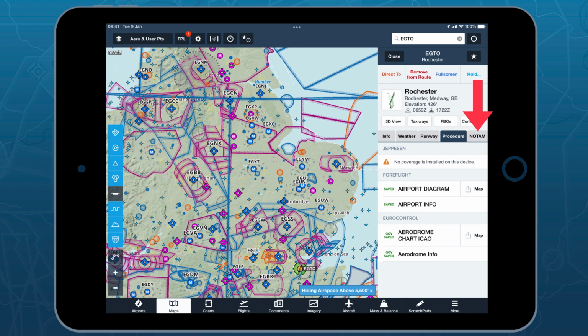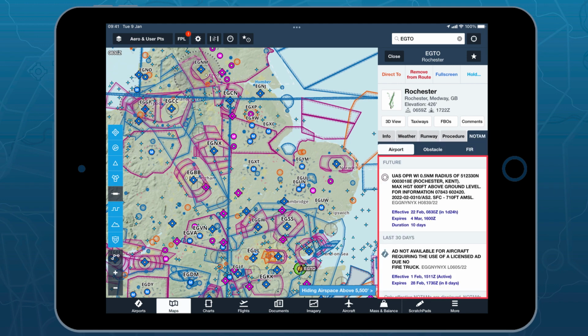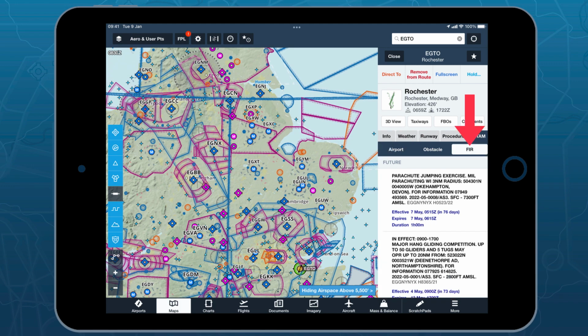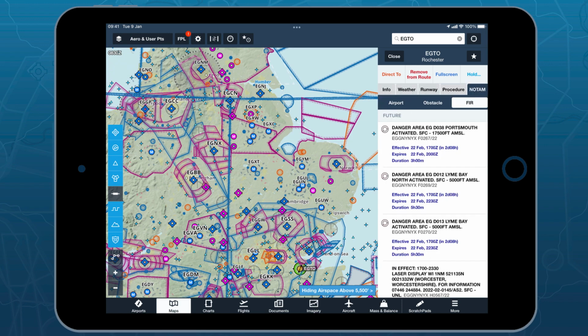The NOTAM tab contains NOTAMs for the airport and the flight information region. The NOTAMs are sorted in chronological order. Besides airport and obstacle NOTAMs, you can access the NOTAMs valid for the flight information region. For example, scheduled danger area activation times.